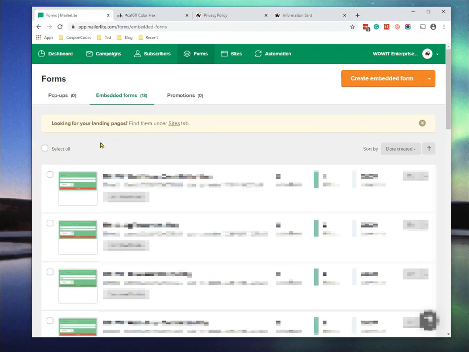I'm going to show you how to create a form in MailerLite. I'm going to start with an embedded form. So once you're logged in, you already have your account set up, you're ready to roll. You first log in, you'll be looking at the dashboard. I'm in the Forms section. From the main navigation bar, just click Forms.